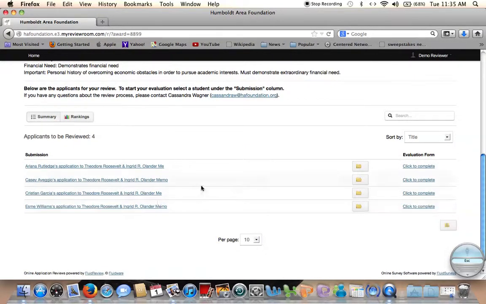It's important to note that sometimes if you're reviewing a lot of students for one scholarship, it might show up on separate pages. So note at the bottom if it says like 1 of 2 pages or such. You can also make it so more than just 10 students show up on one page, so you can expand it so 20 students show up, if you will.